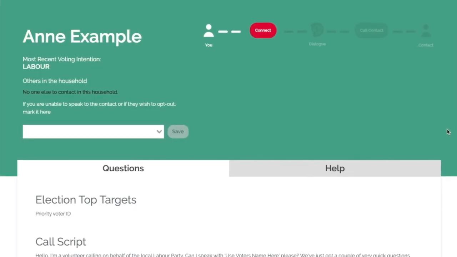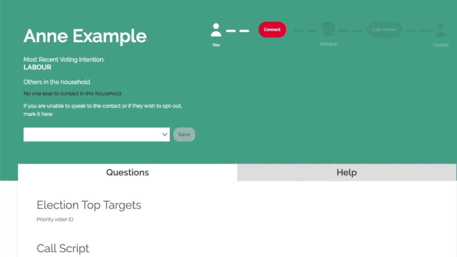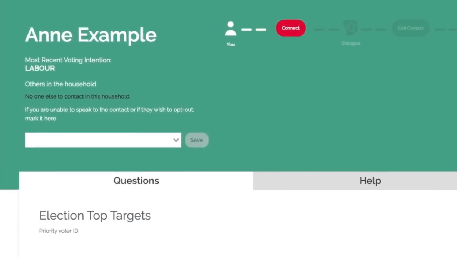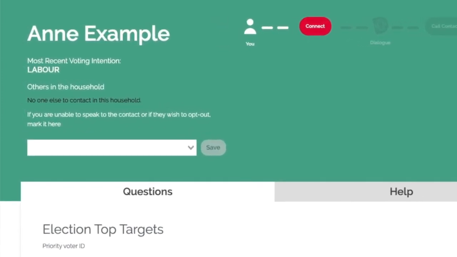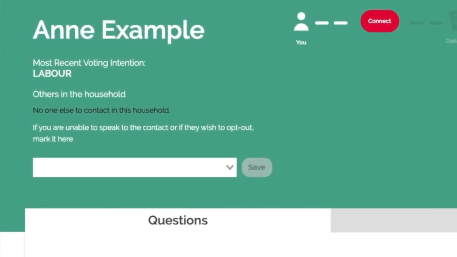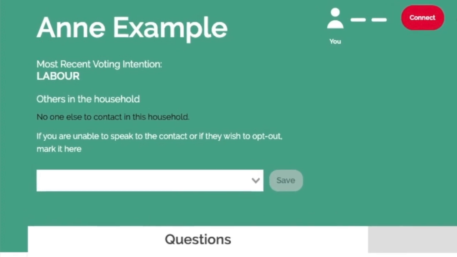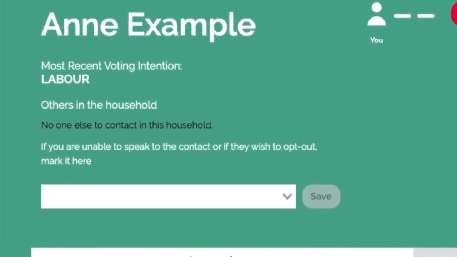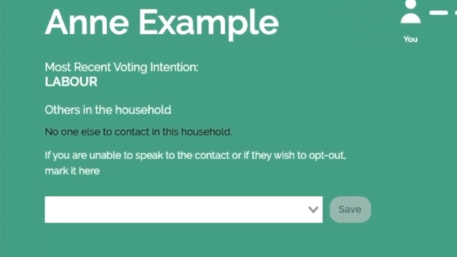If there are other contacts listed in the household, these will also be shown. If you can't speak to the main contact shown to you, but are speaking to one of the other householders listed, you can click on their name and switch to their record. You'll have the option to save your current responses before switching to another household member.